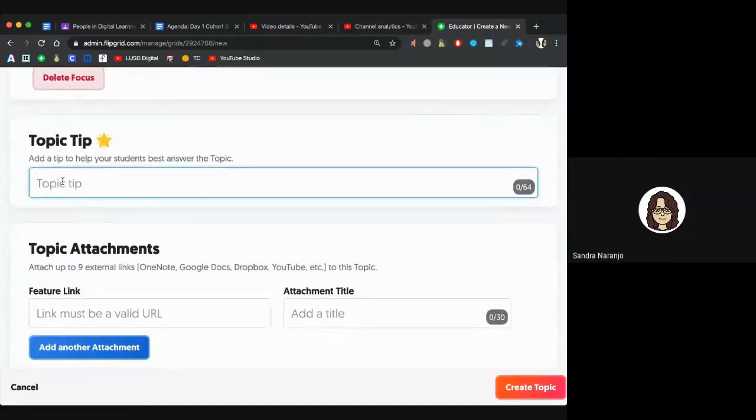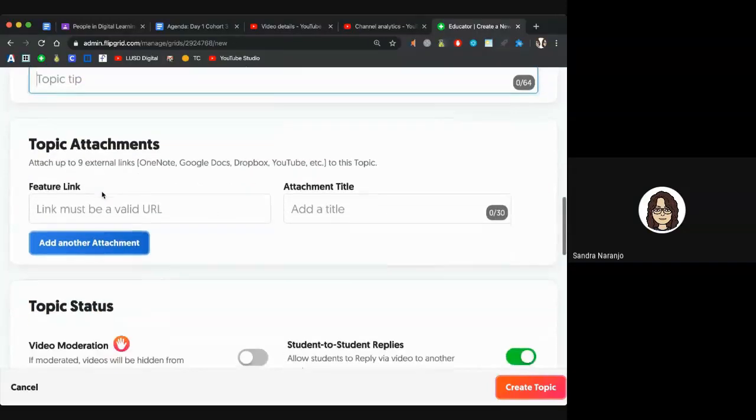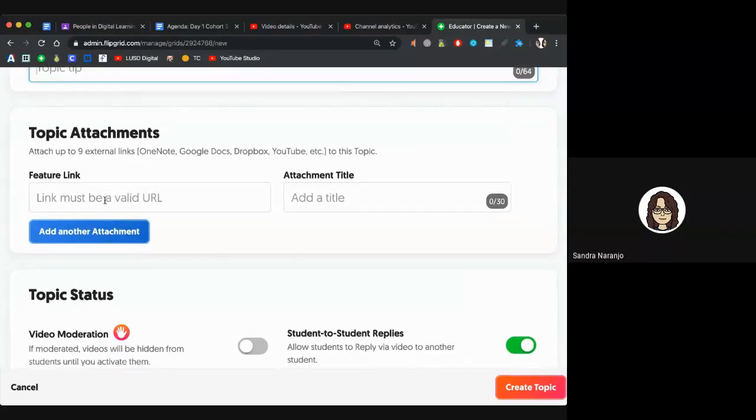Here you can include a topic tip to help your students best answer the topic. You can include a sentence frame perhaps, or remind them to refer to their notes or to a page number in a text that they have available to them at home or to a specific paragraph. And then below, and again, these things are optional, not mandatory, you can add some external attachments. Maybe you want to add a Google Doc with more detailed instructions or a Google slide deck with resources as well. So you can just copy and paste the URL from that resource and put it here.